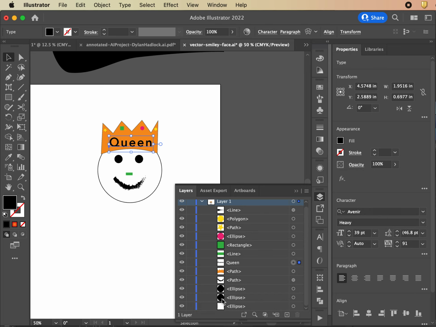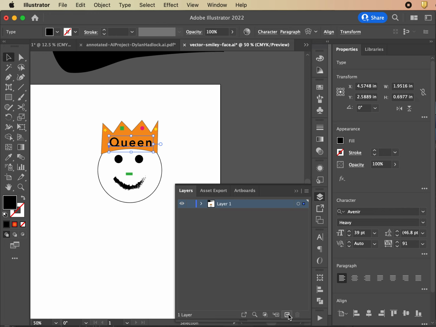This little black ellipse is one of the eyeballs. I can show it or hide it. I do that all the time to make sure I'm working on the right thing. Here's my crown. Here's my funny nose that I made. I could show that guy again. And you can always make new layers with this plus sign.